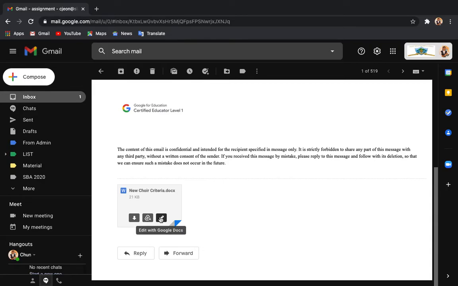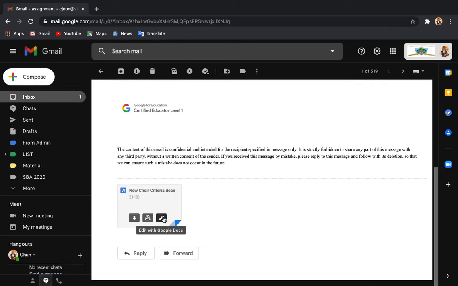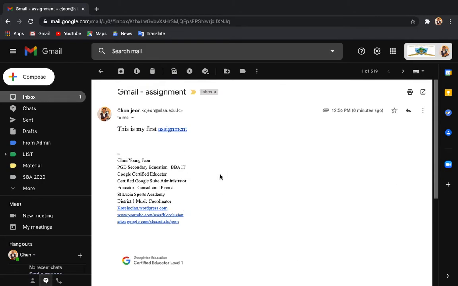So you can download this file onto your device, or you can store it into your drive. Sometimes you may not see this option. It's according to the type of file that's attached to your email. So mine is the docx file, Microsoft Office, Microsoft Word file. So actually I can edit it using Google Docs, so it gives me this option. If there are files you cannot edit, you will only see the download or add to drive option. Okay, and that's how you check the email that you have received on the inbox.